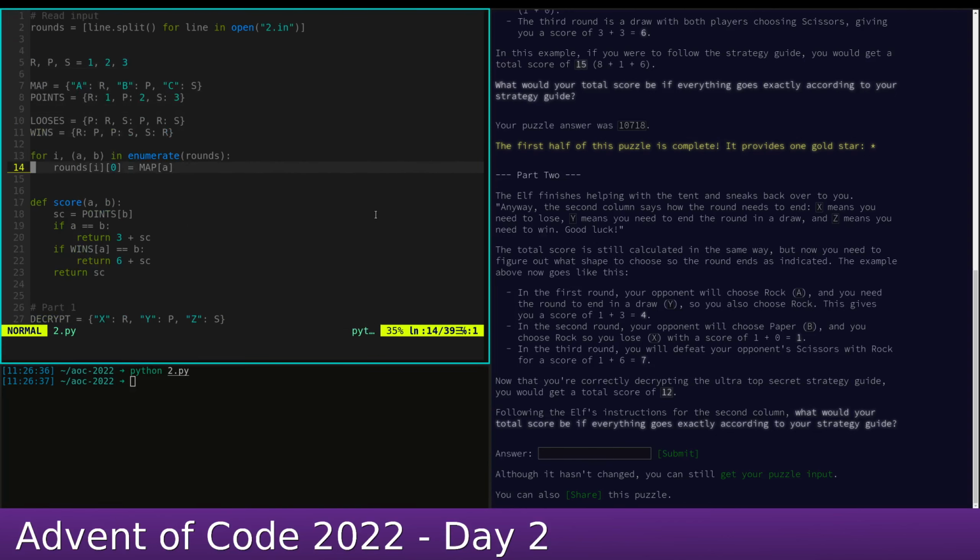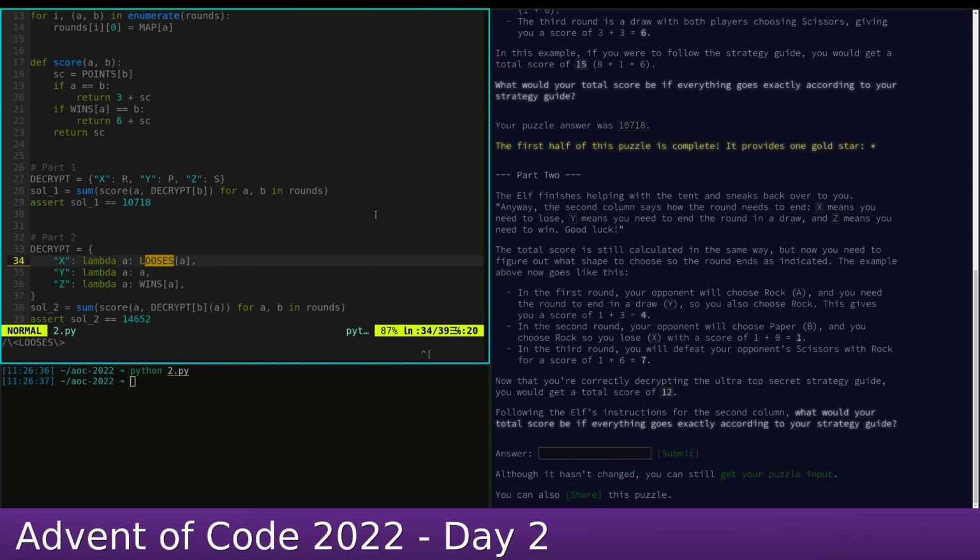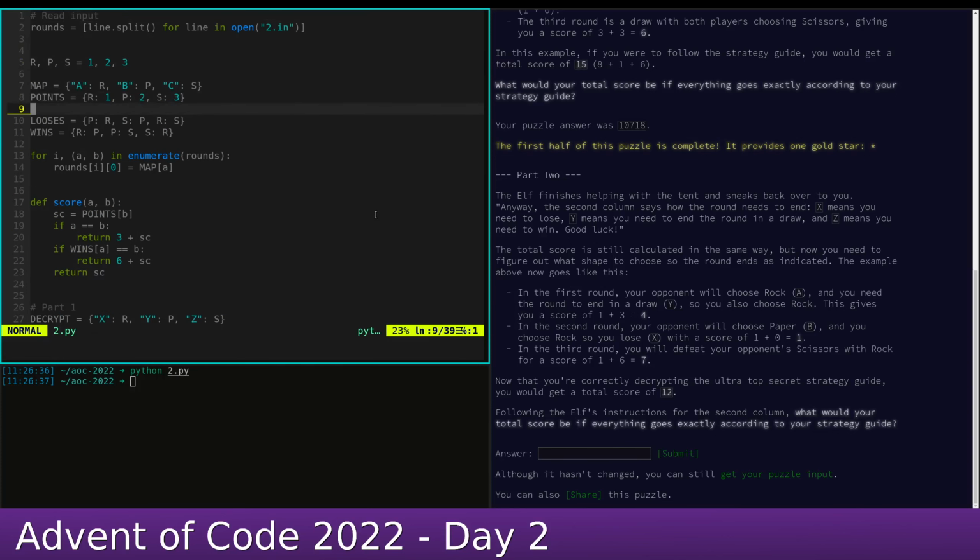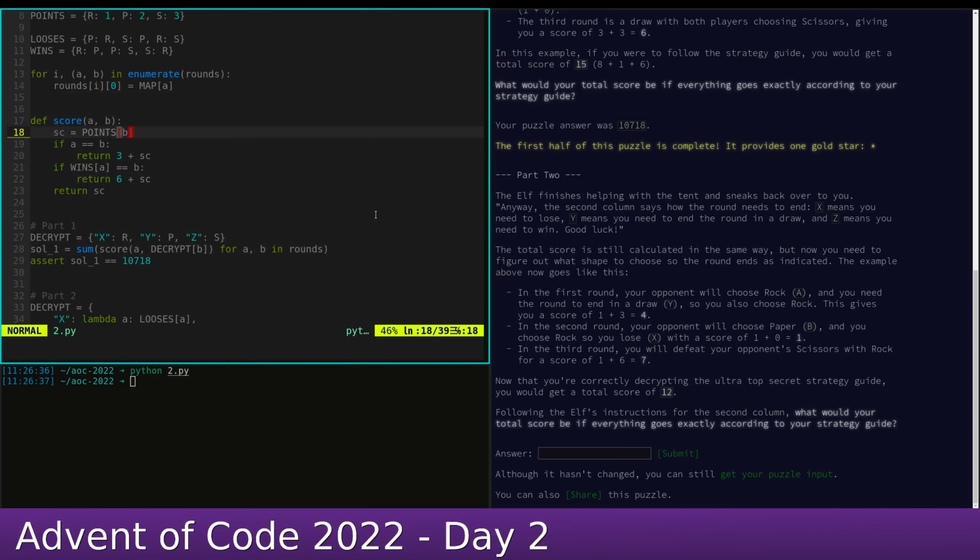Okay, so now maybe there is even a better way. So this loses, wins. Yeah, we have this mapped here. We can improve this also a little bit. So these scores, we compute the points, and then if it's winning, it's this, otherwise it's 3, 6 plus the points.